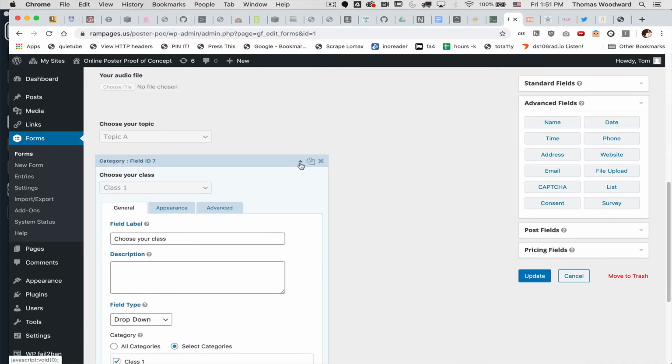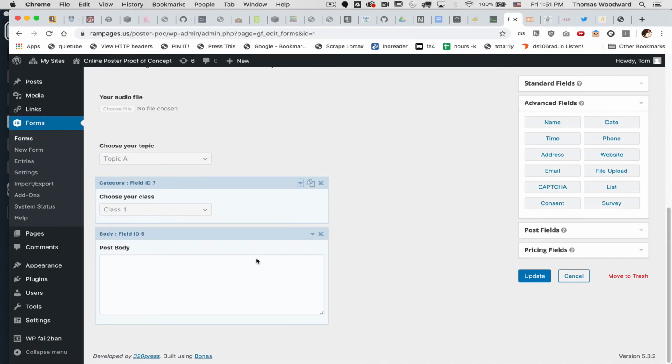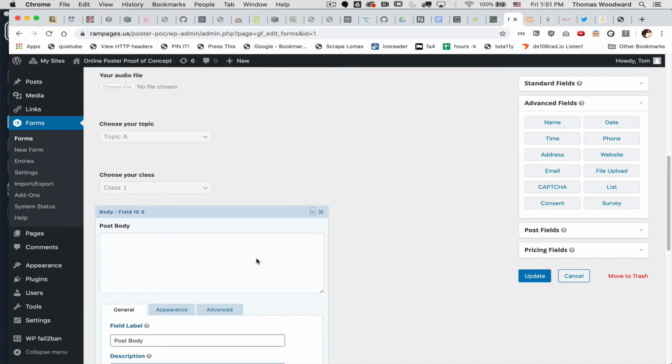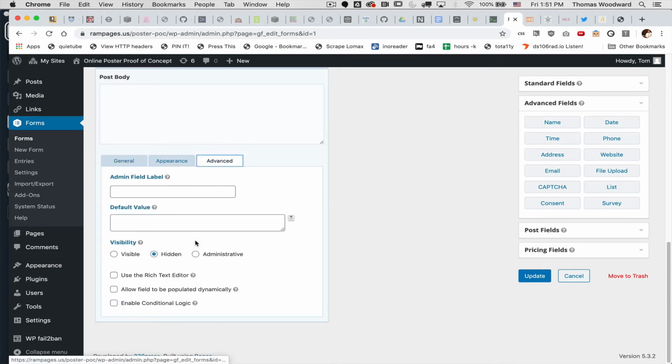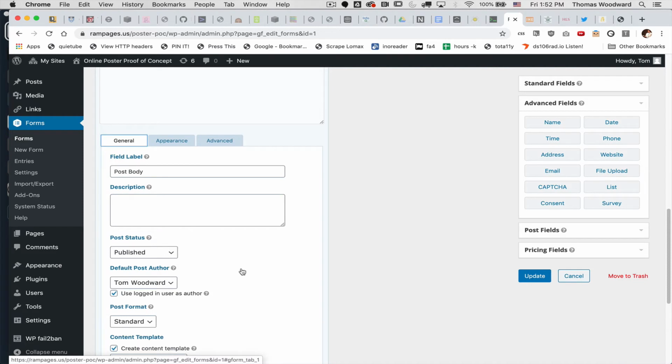Nothing too exciting. Now, where things are knit together is down here in post body. So let me show you how that works. One, I went to advanced and made this hidden. This is where it kind of mail merges everything together, so we don't want people really seeing that because it'd just be messy.